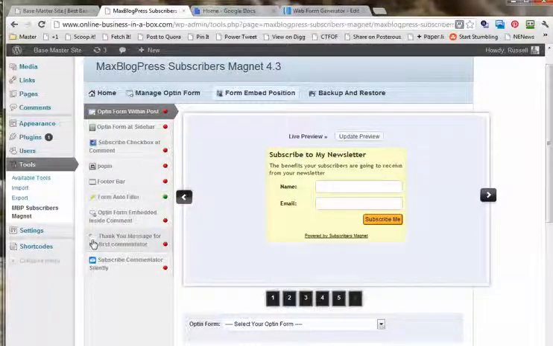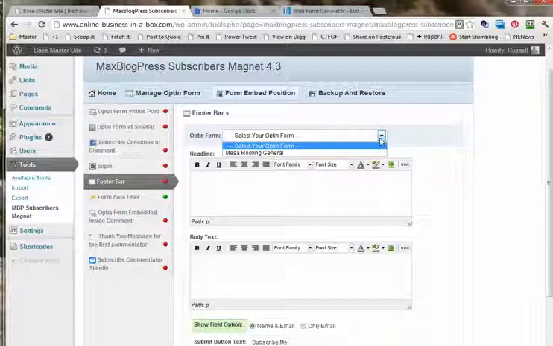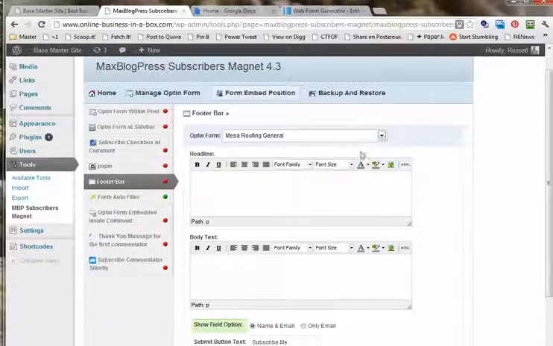Okay, so let's go ahead and opt-in form at sidebar. I don't know that that one's going to work, so let me show you the footer bar. We'll start with that one. Okay, we're going to select the opt-in form. Be sure to use this pop-down menu and click Mesa Roofing General.